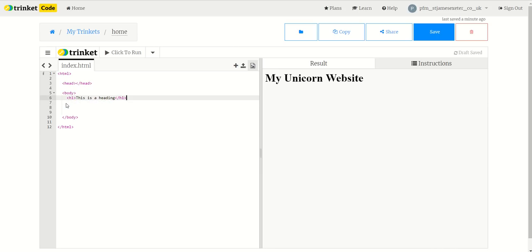I'm going to delete that. My website is going to be about unicorns. Yours can be about anything you want. It could be about chocolate, it could be about FIFA, it could be about horse riding, it could be about fishing off the coast of Sidmouth. Don't really mind. But mine's going to be about unicorns.